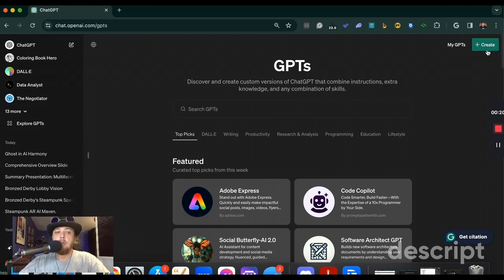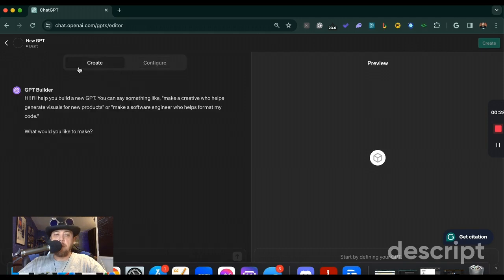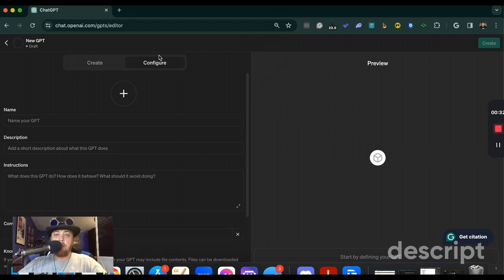So you go to Explore GPTs, press Create, and then you'll come to this page. You'll see New GPT Draft up here. Left is the Create side. You can go through this if you want, but I would rather do Configure and do it on my own. And then on the right would be a preview of any conversation you may have.